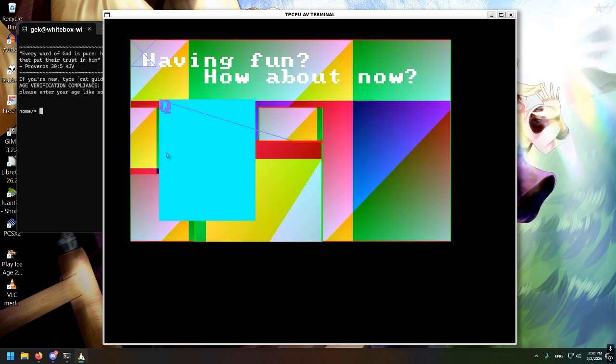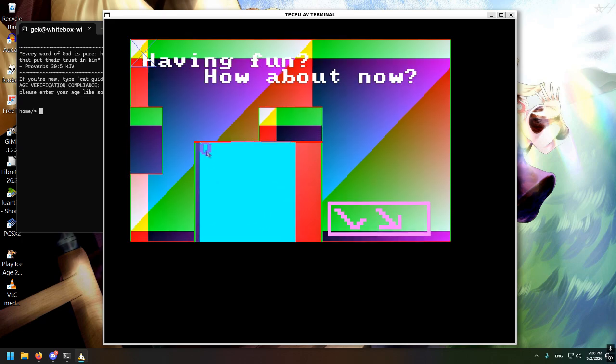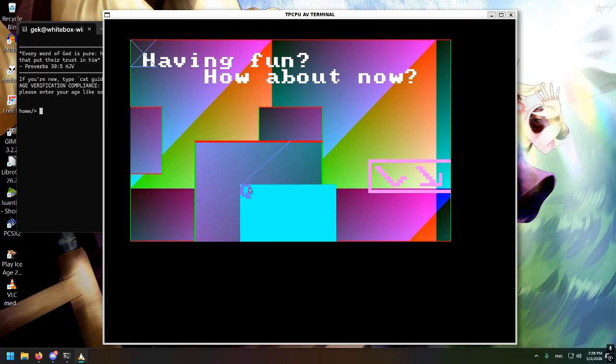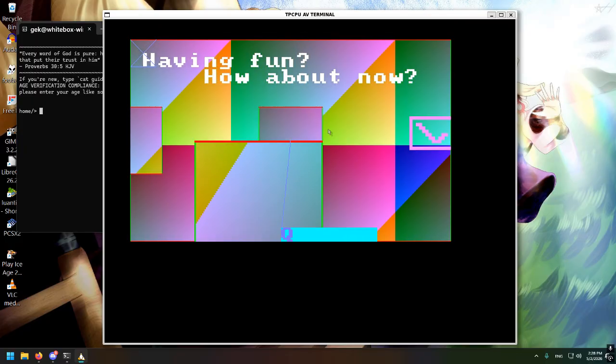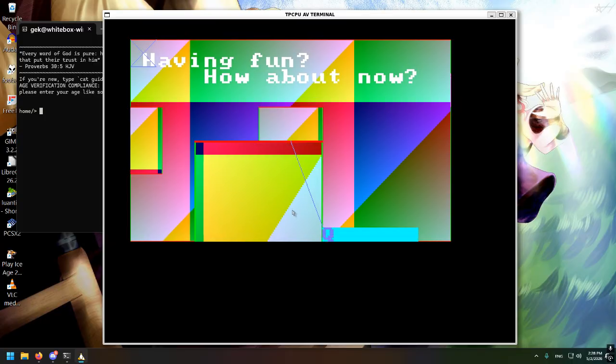This rectangle here is a fill rect command. This is a character that I've drawn with the draw character command using the kernel font.